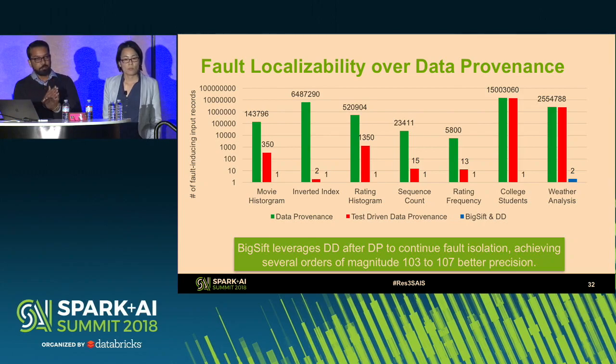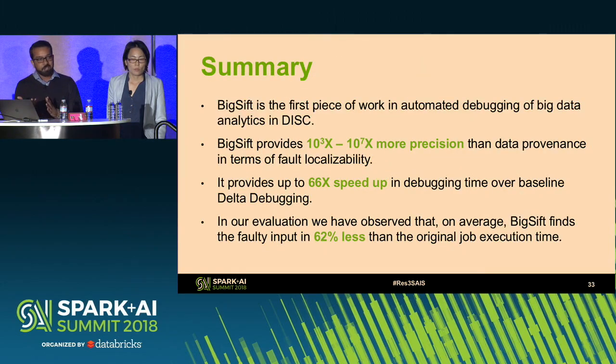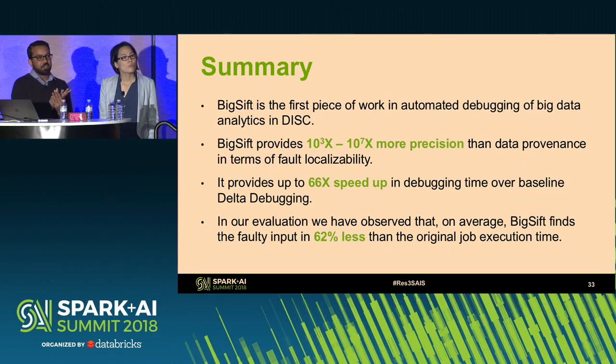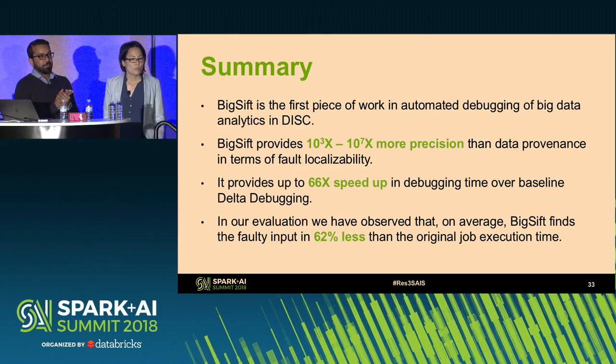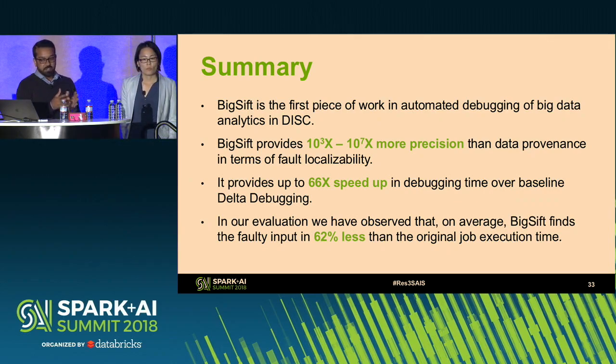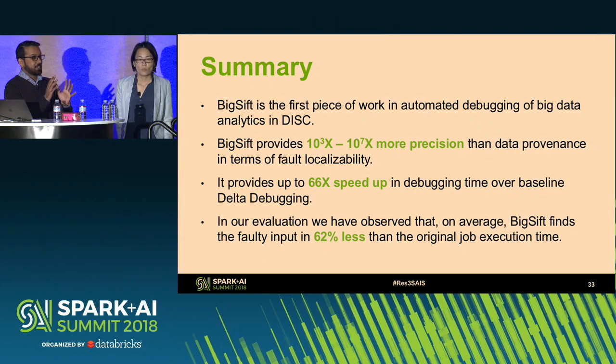So overall, we saw that BigSip can improve fault localizability from 10 to the 3 to 10 to the 7 times better precision. In summary, BigSip is the first piece of work in automated debugging for DISC applications. It can provide better precision, 10 to the 3 to 10 to the 7x over data provenance. We can speed up the debugging time by 66x over baseline delta debugging. And the most exciting result here is that we can perform debugging in 62% less time than the original job time of the job. And that's all. We'll be happy to take any questions.